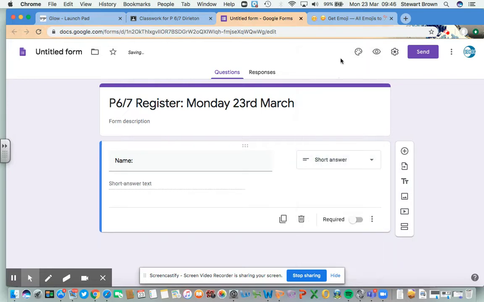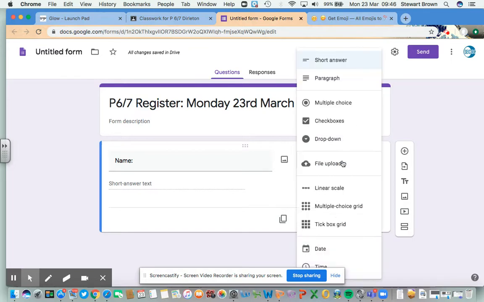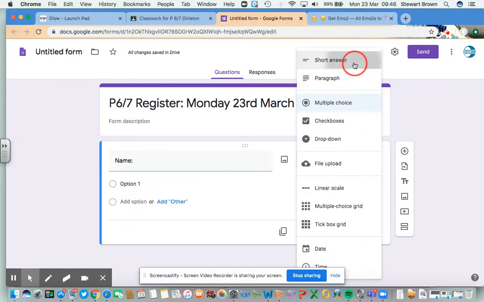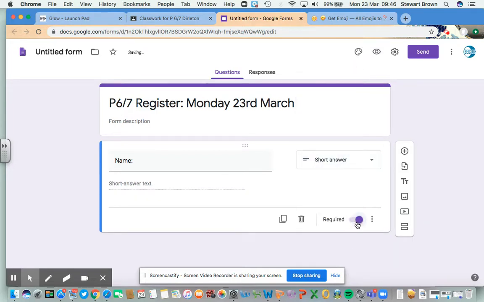For younger classes, you might want to make it multiple choice and just paste in a list of all of their names. That would just be as simple as going to multiple choice, going here, and then clicking here and pressing paste. And now I'll just paste them all as different answers. So nice and quick to use. So let's change that back to short answer. We're going to say that it's required.